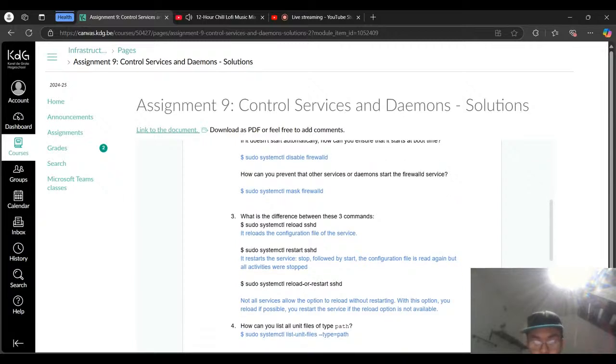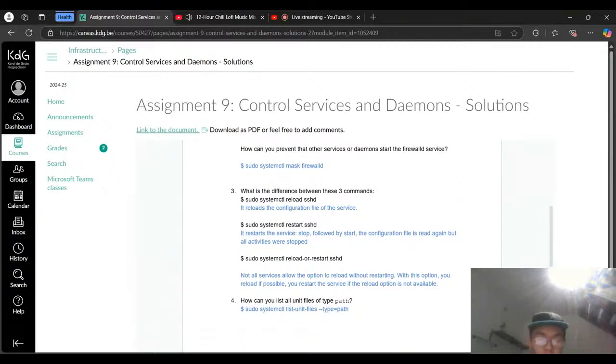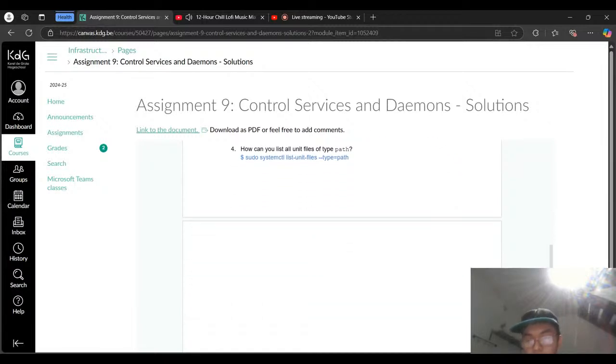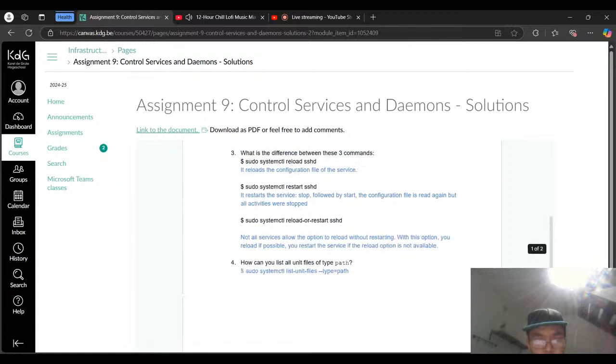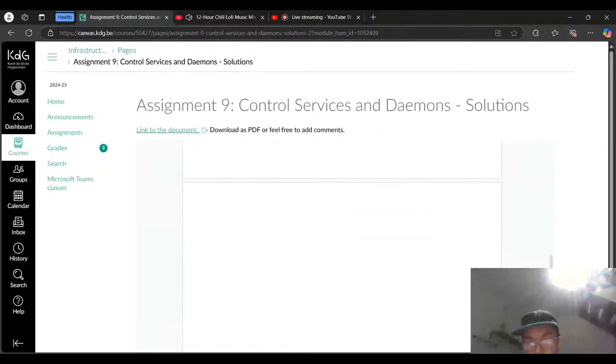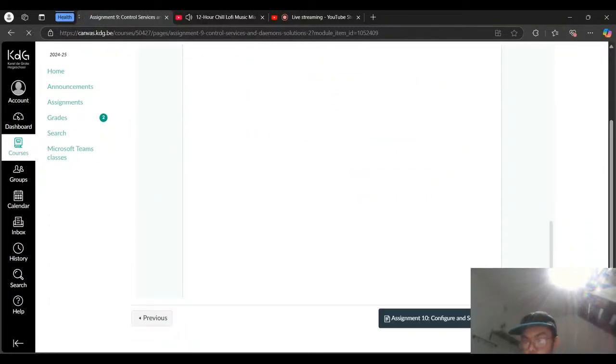How can you list all unit files of type path? systemctl list-unit-files and then --type=path. systemctl list-unit-files --type=path. What is the last thing of this assignment? Oh, there are so many things. I will do it once through our PowerPoint if we have time.